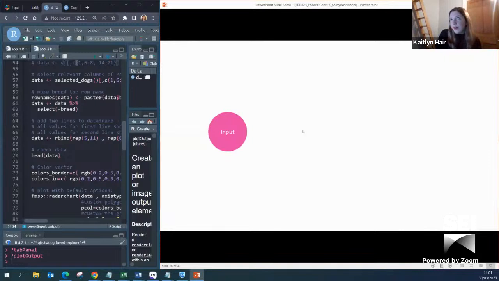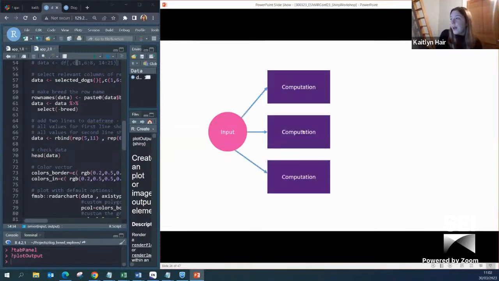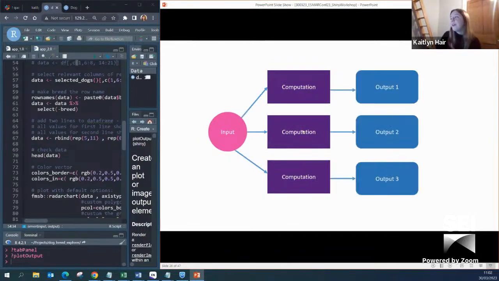In our old way of doing things, what we'd have to do with that input is do 3 separate computations, and those 3 separate computations would lead to 3 different plots. All these 3 computations are basically doing the same thing until the point that it's used by the plot. It's going to take more work to do this, essentially.